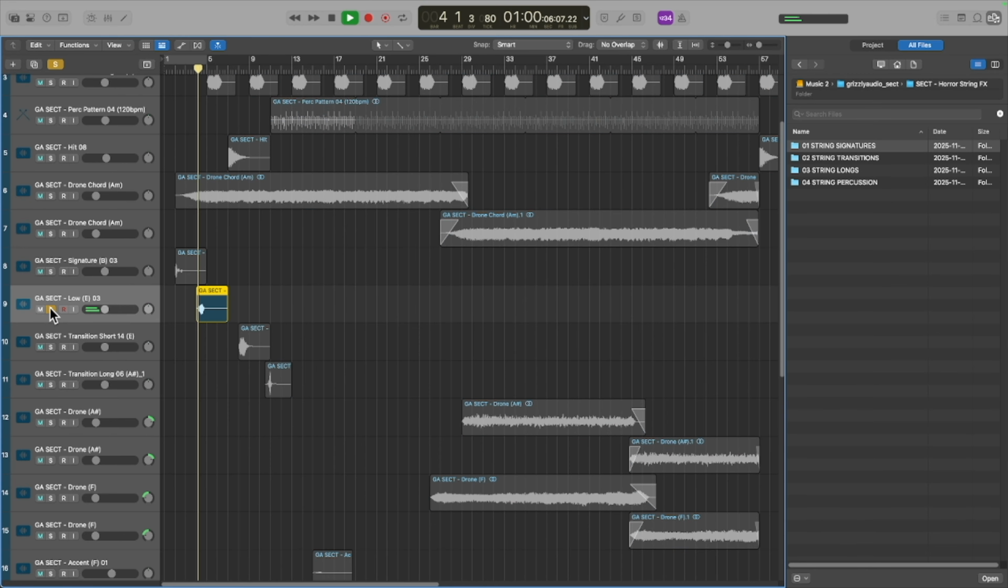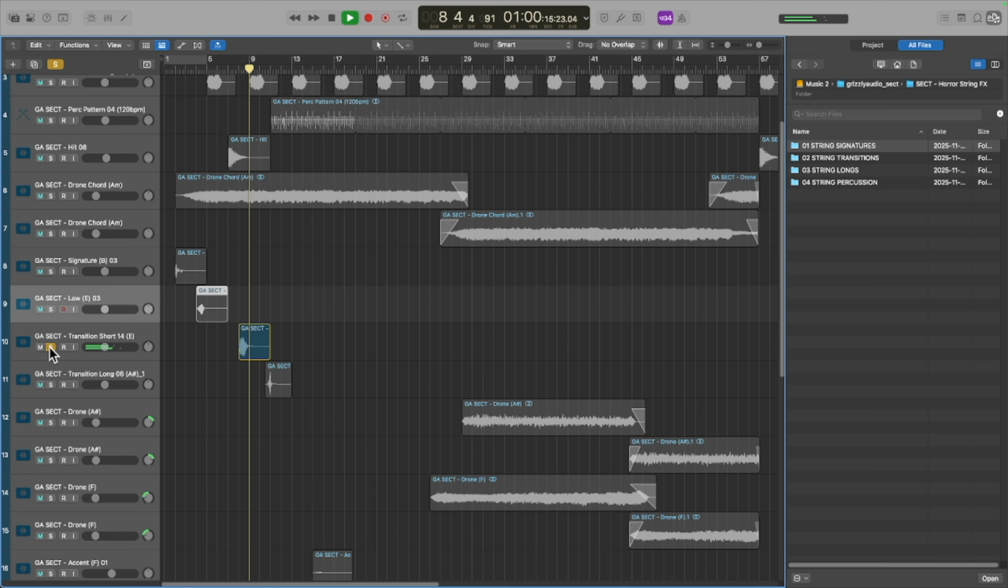Low E. So it's a combination of short and long sounds. We got a transition number 14. That's got like a M. Night Shyamalan, James Newton Howard thing written all over it.